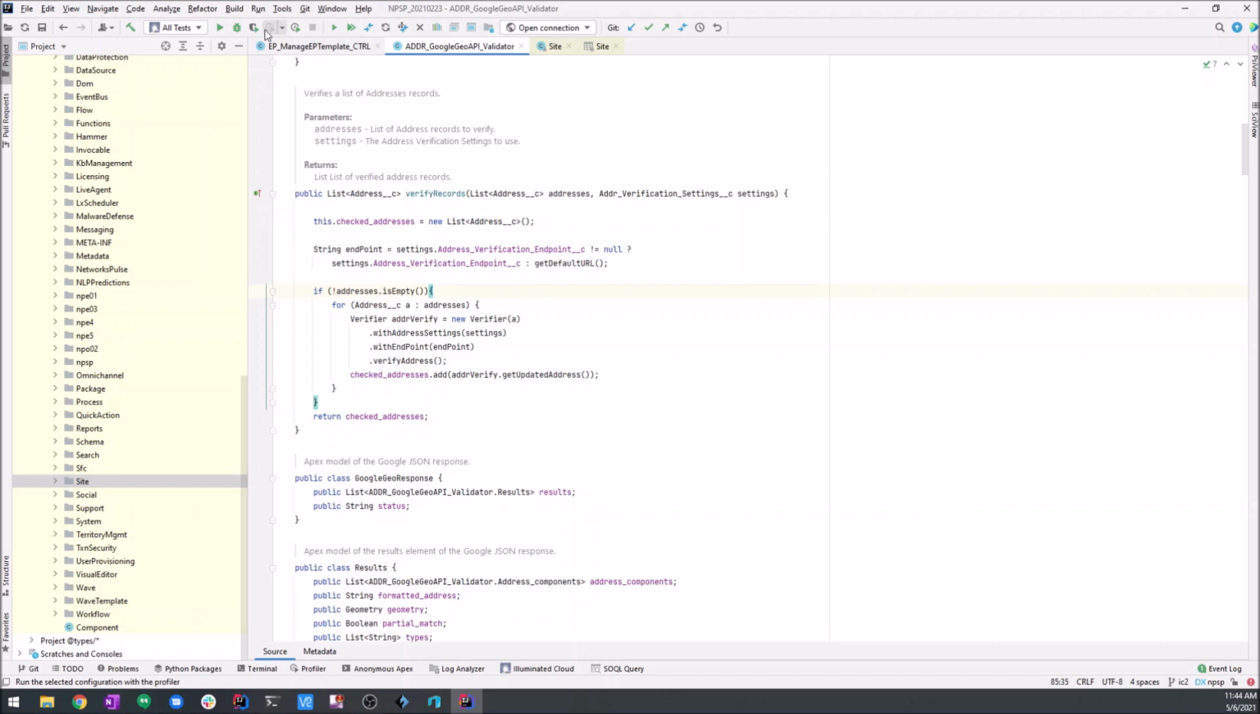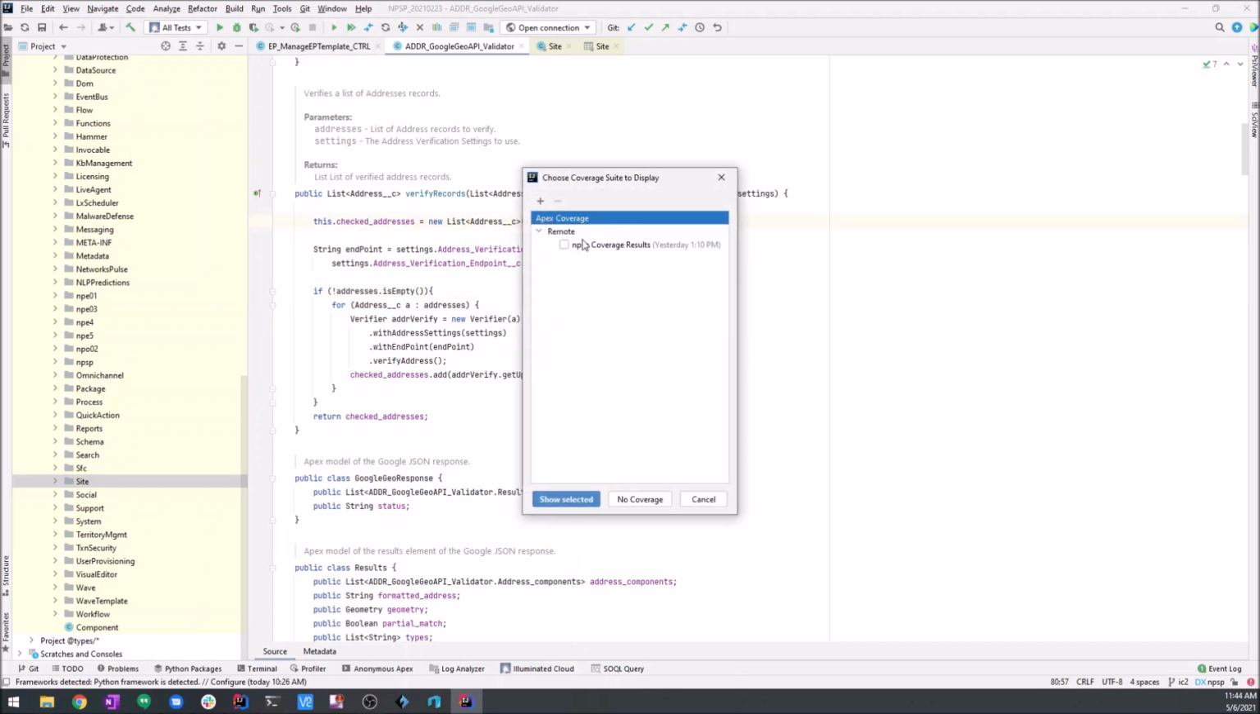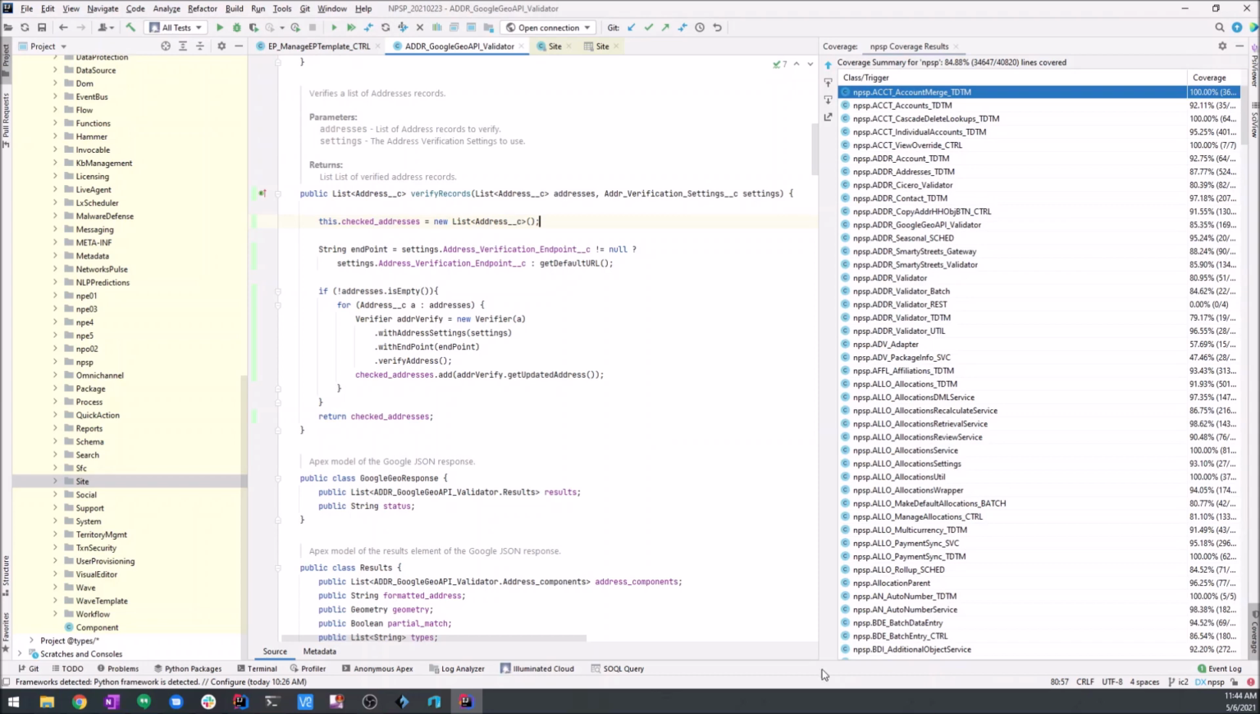Now I'll point out that I produced this coverage suite just by running all tests with coverage here. For this particular project, a very large project, it can take a long time to do that. So I produced this coverage, as you can see, yesterday. I'll just go ahead and show that. It's going to fetch the aggregate level coverage information from the organization and show it.